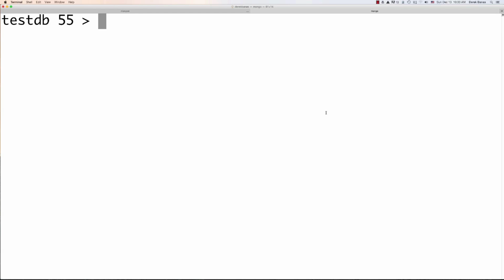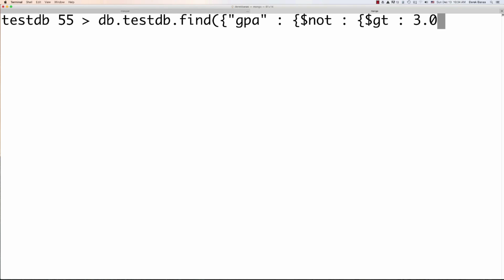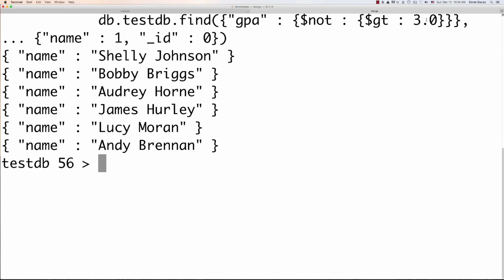Okay. We could also use another command in which we could find GPAs that are not greater than a certain amount, again using the find command. So here we're saying GPA, that's what we're looking for, and then the specific thing we are looking for is a GPA that doesn't meet this condition, which would be greater than 3.0. Close off all those curly brackets, and there you can see all the students that don't have a GPA greater than 3.0.